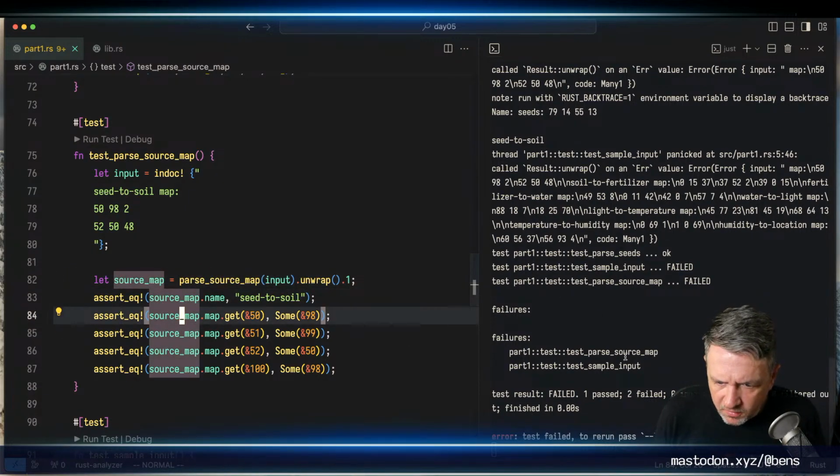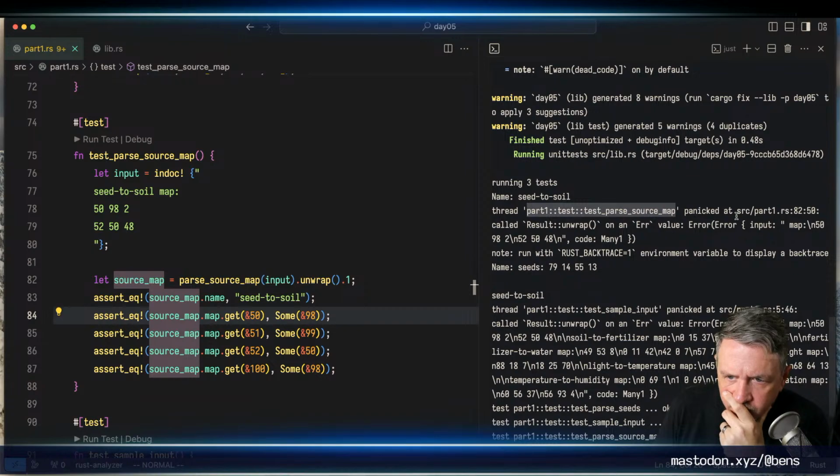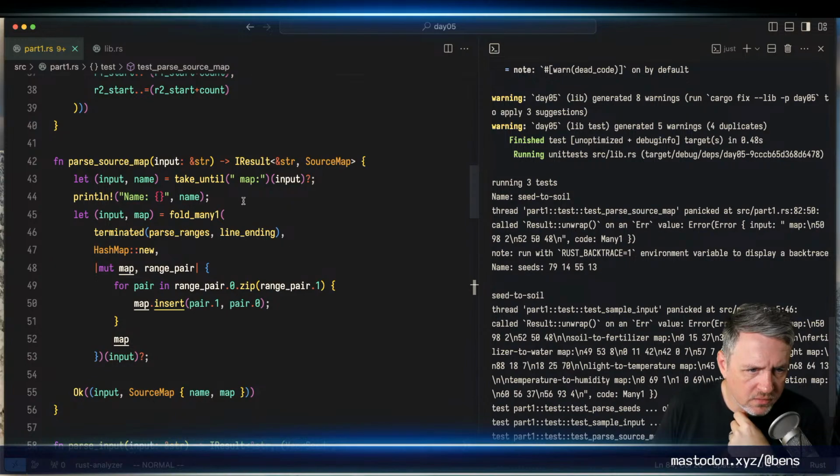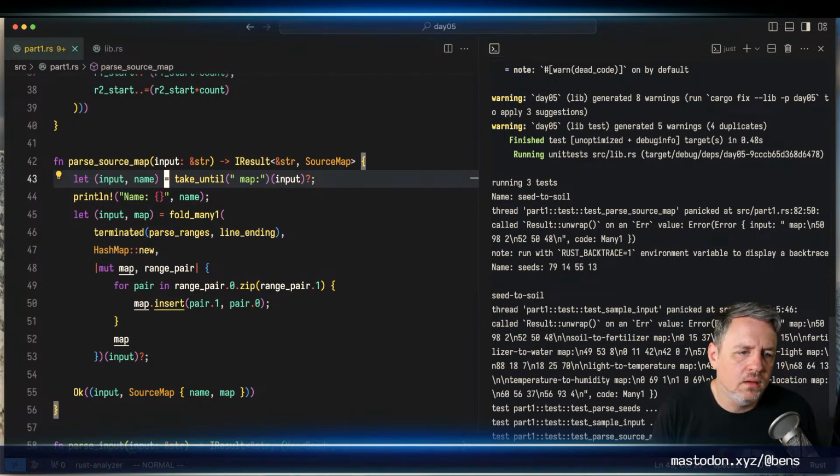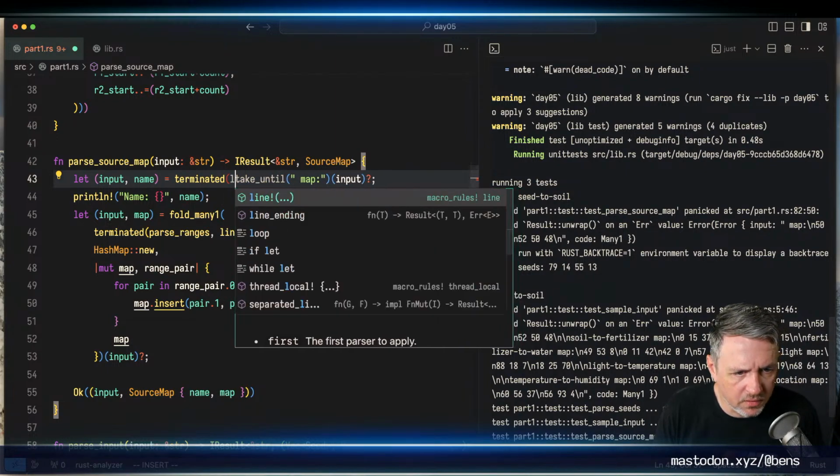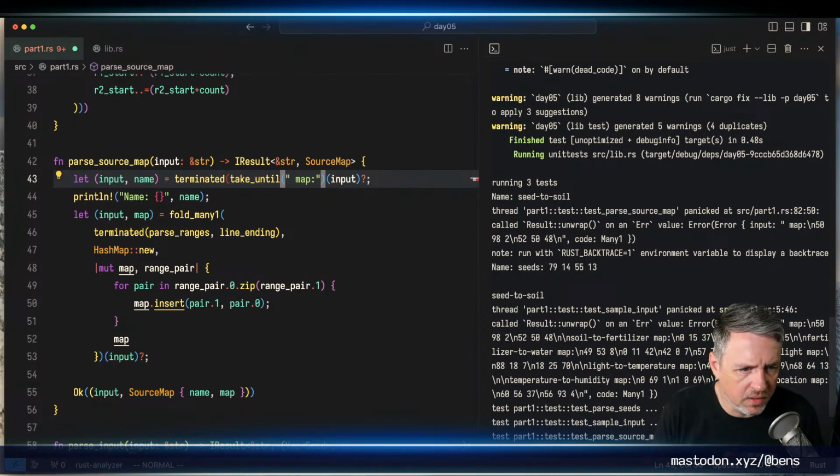And does this test pass? Two failed. So this one still failed. Okay, yeah. So the very next character here, we want to say that this is terminated with a line ending. Otherwise, the very next one, on the fold many, won't work. And I thought that's what I had.